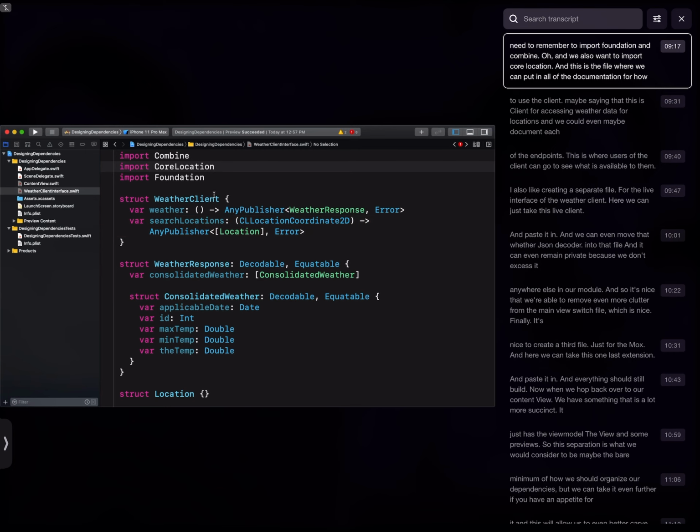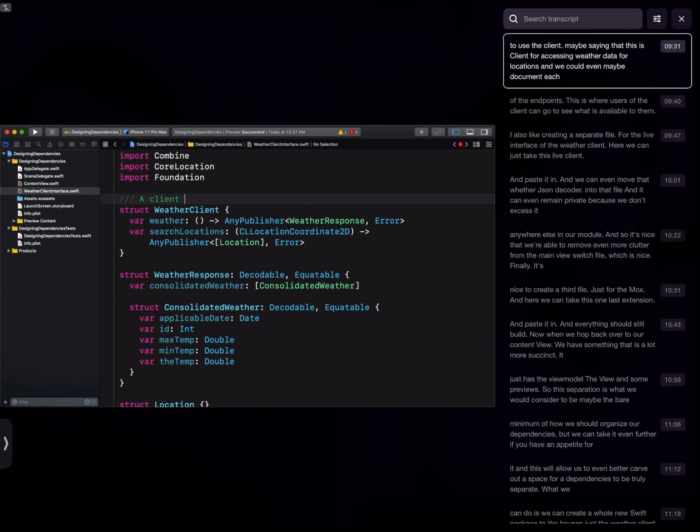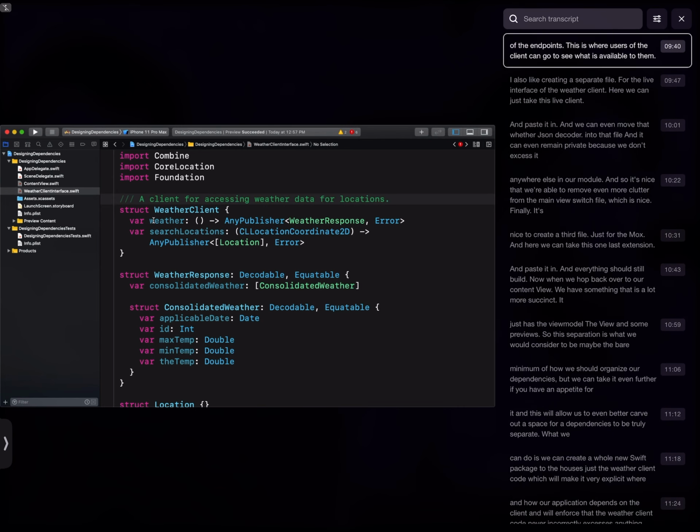And this is the file where we can put in all of the documentation for how to use the client, maybe saying that this is a client for accessing weather data for locations. And we could even maybe document each of the endpoints. This is where users of the client can go to see what is available to them.